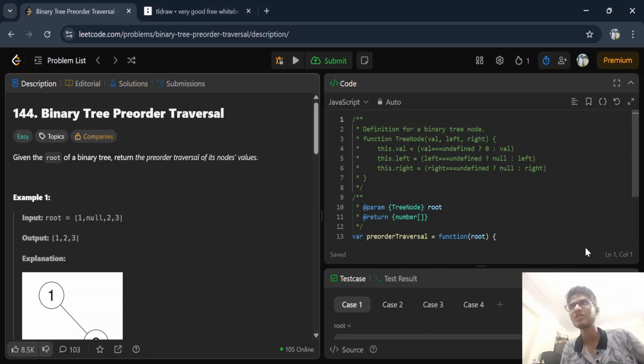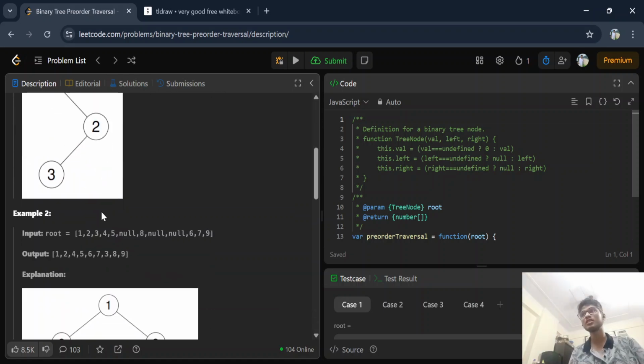Okay, this time I have this question, pre-order traversal of binary tree. So let's see, it's an easy type of question, and right now 106 people are online in this question. Given the root of a binary tree, return the pre-order traversal of its nodes. For this, you first need to know what a pre-order traversal is.